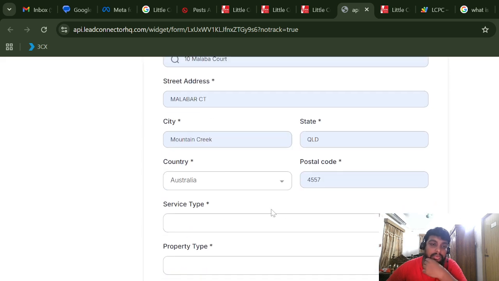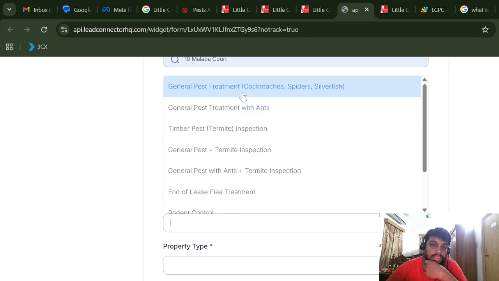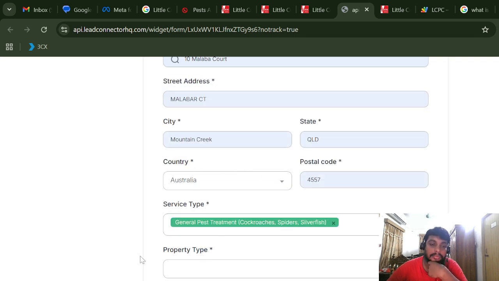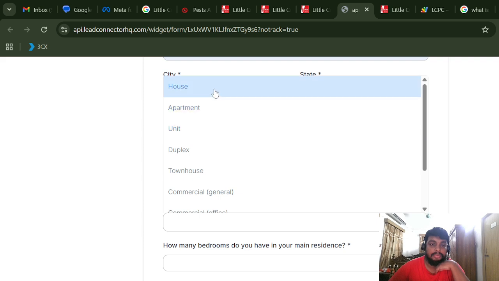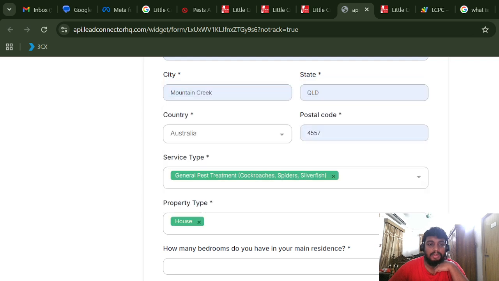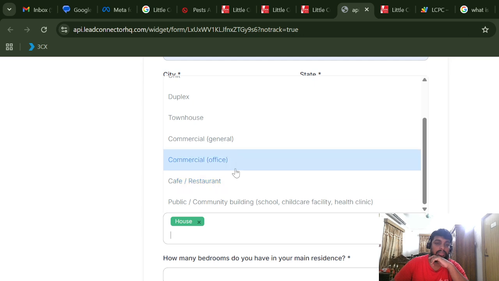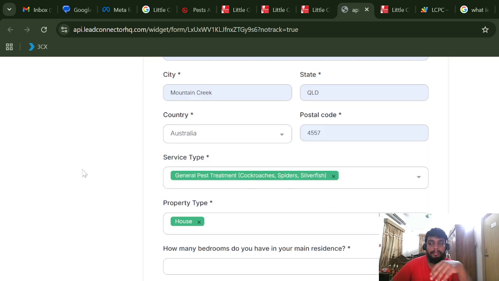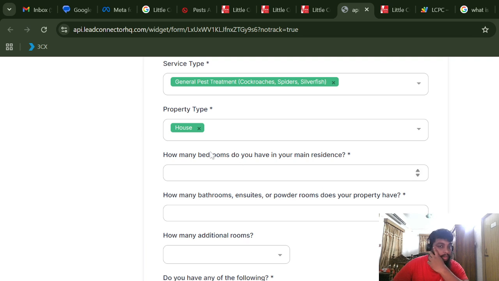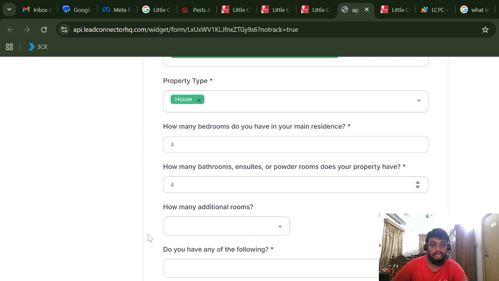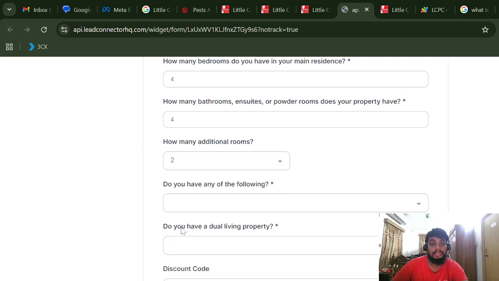What happens is whenever a customer selects any service type, they can select any sort of property. Currently all the pricing is for a house, but all the other property types they handle manually. How many bedrooms? Let's take four. Bathrooms, let's take four. Additional rooms, let's take two.